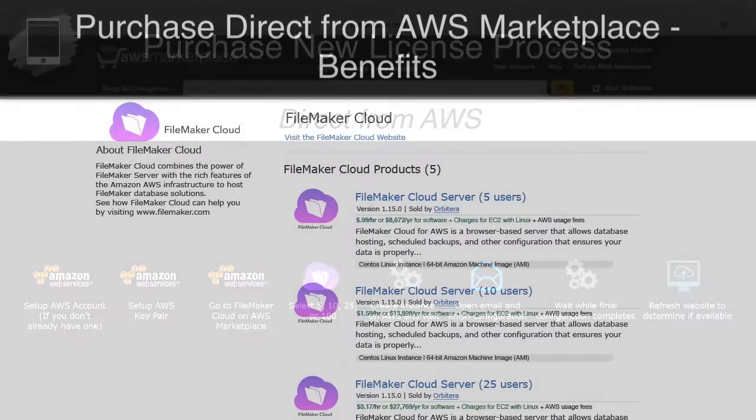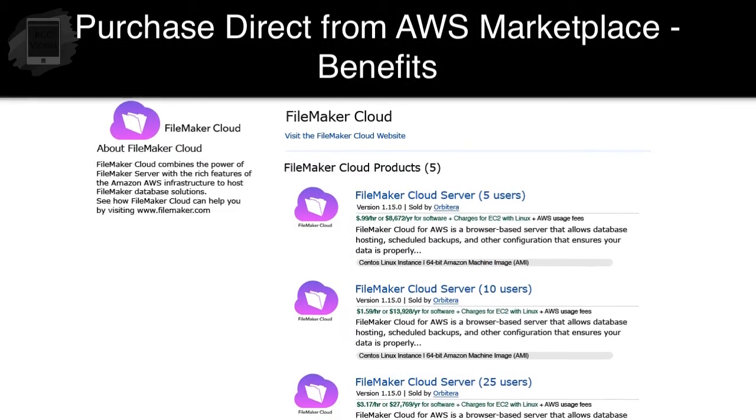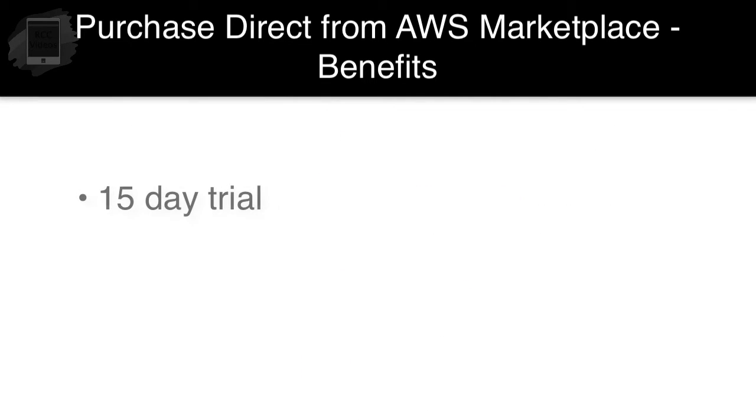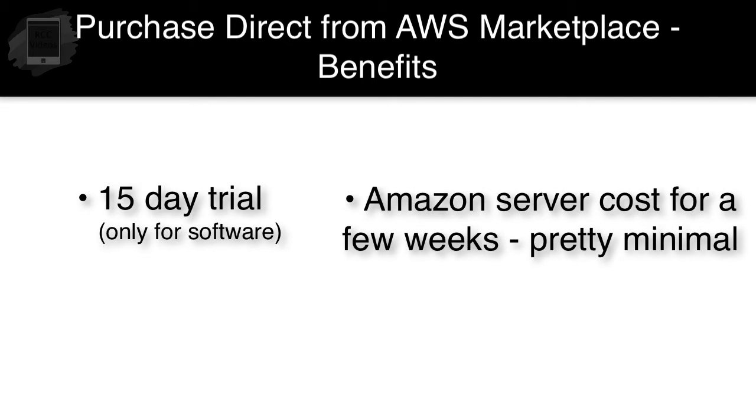If you're in the evaluation mode of trying out FileMaker and you want to try it for a couple weeks, then this is definitely the area where you want to click on one of these and do a 15-day trial. Now, FileMaker talks about a 15-day trial on Amazon's marketplace. The free trial part only applies to the FileMaker software. There's no 15-day free trial for Amazon's virtual servers. So even if you want to try FileMaker Cloud for free, during that period, you're still going to have to pay for the virtual server. But if you're looking purely for a free trial, that's not really something that's available.